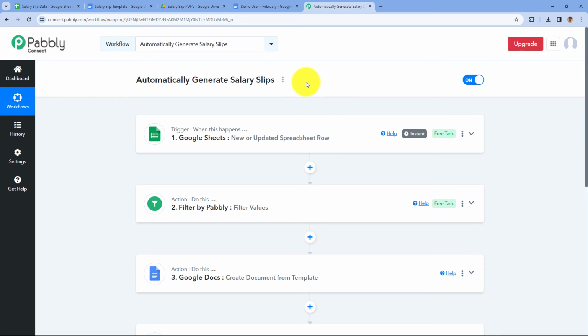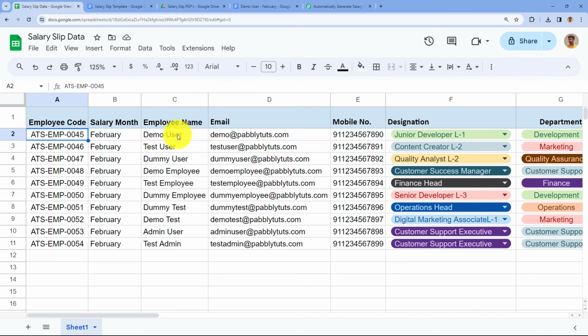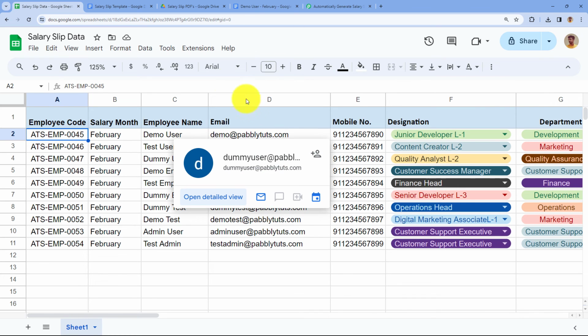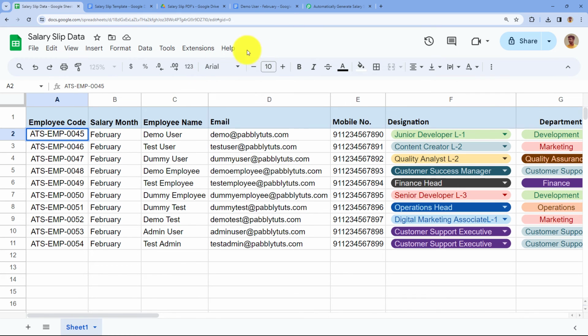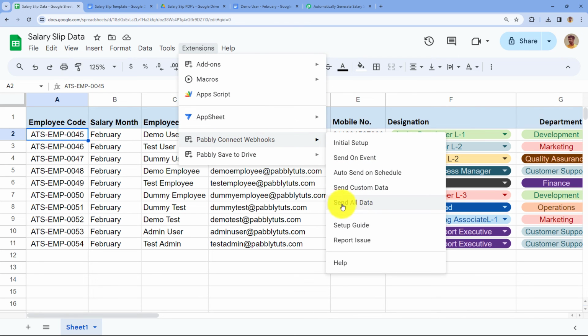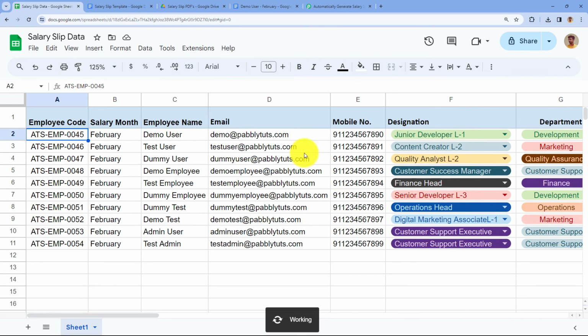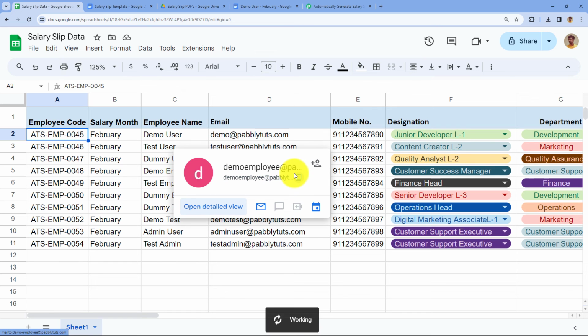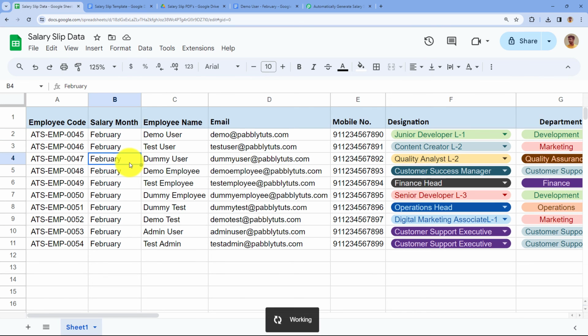Now after creating this automation, there can be two different situations. Either you already have the details of all the employees and their salary details in the Google Sheet. In that case, after creating the automation, you can just go to Extensions, Pabbly Connect Webhooks, and you can select this option of Send All Data. By selecting Send All Data, all the data of the employees and their salary which you have in your Google Sheet will be sent to Pabbly Connect.